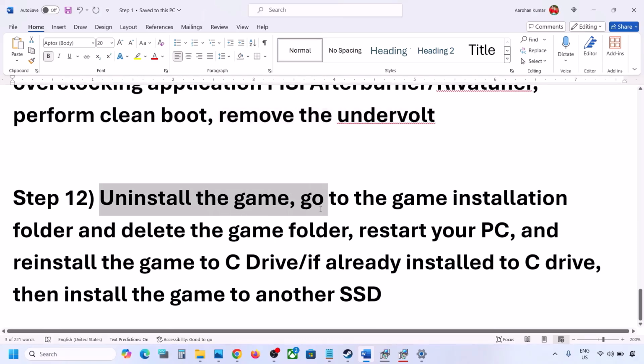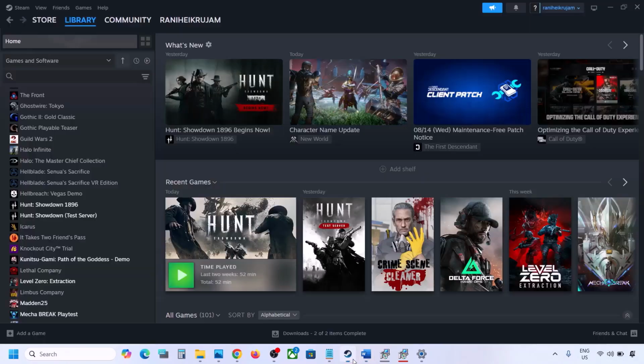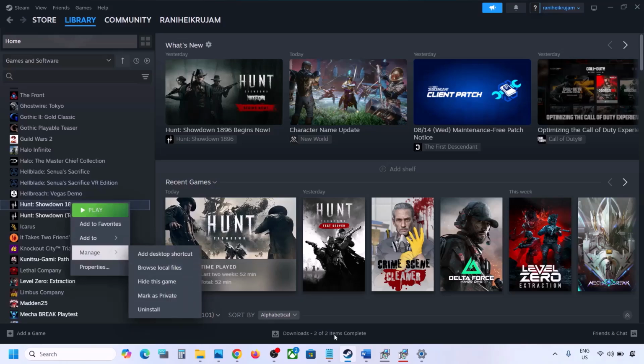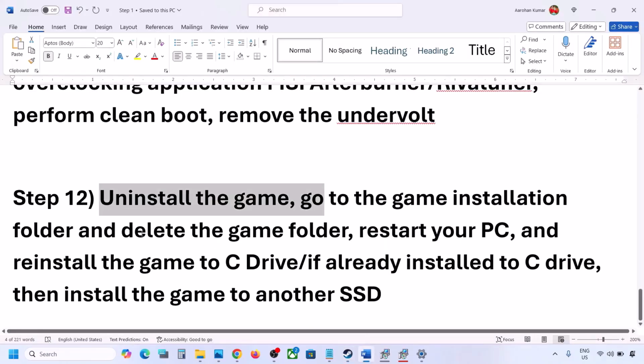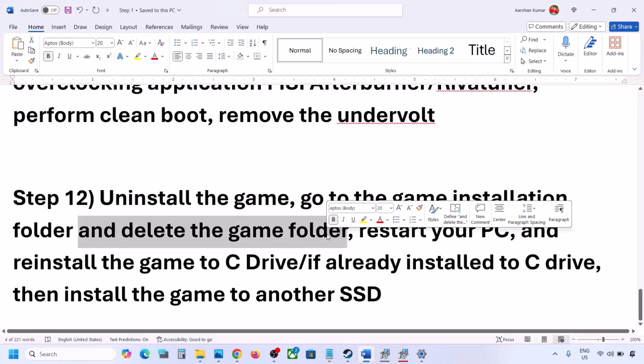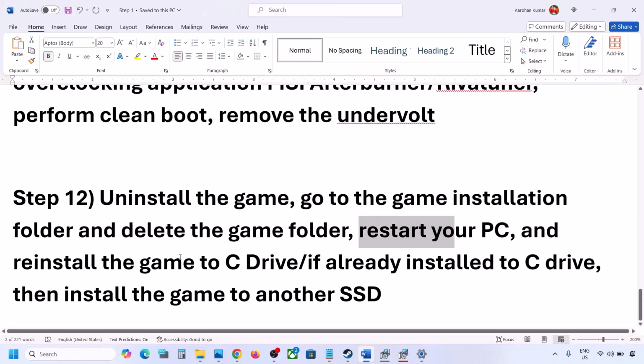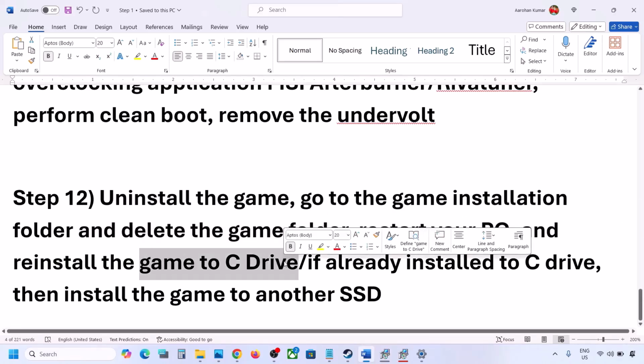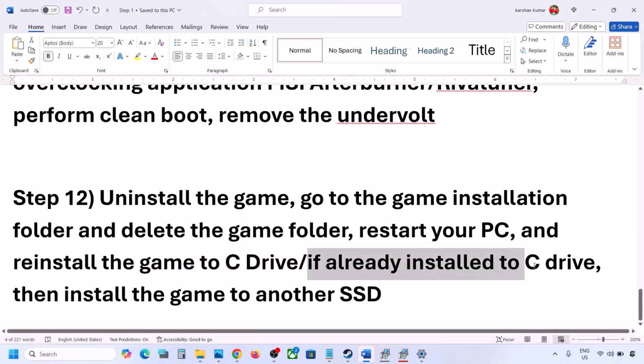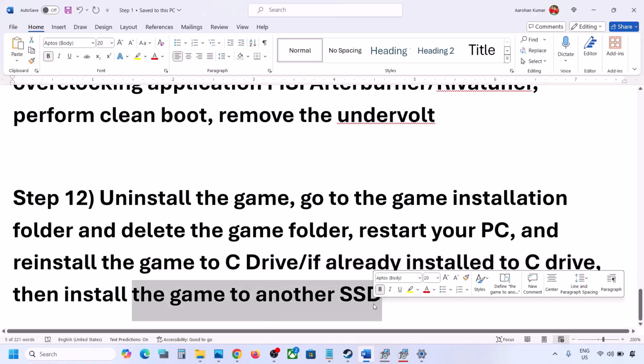The last step is to uninstall the game. If nothing is working, you can right click on the game, select Manage, then click on Uninstall. And after the uninstall, go to the game installation folder and delete the game folder. Then restart your computer and then install the game to C drive. So if the game is installed to D drive or E drive or any external drive, try installing the game to C drive and then check. If the game is already installed to C drive, try to install the game to another SSD and then check.